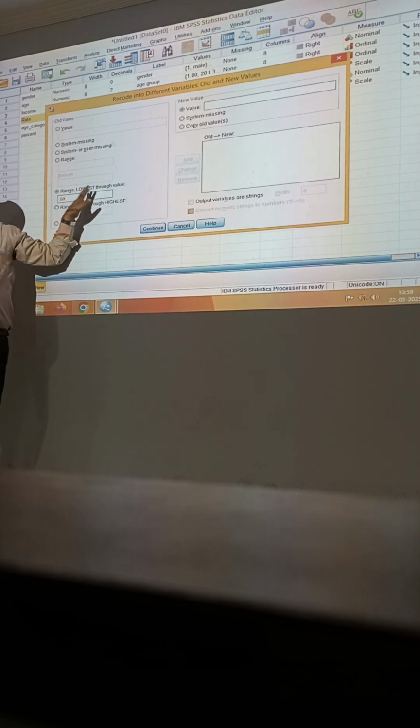Old and new values. Say range, lowest through 0.5. Now I am putting lowest through, or below, probability 0.5. Which value should be given? You can give a code here. This code could be 1, 2, 3, 0. Add here. All others, or range above 0.50, those who are above 50%, they should be selected as 1. Add, continue, okay.